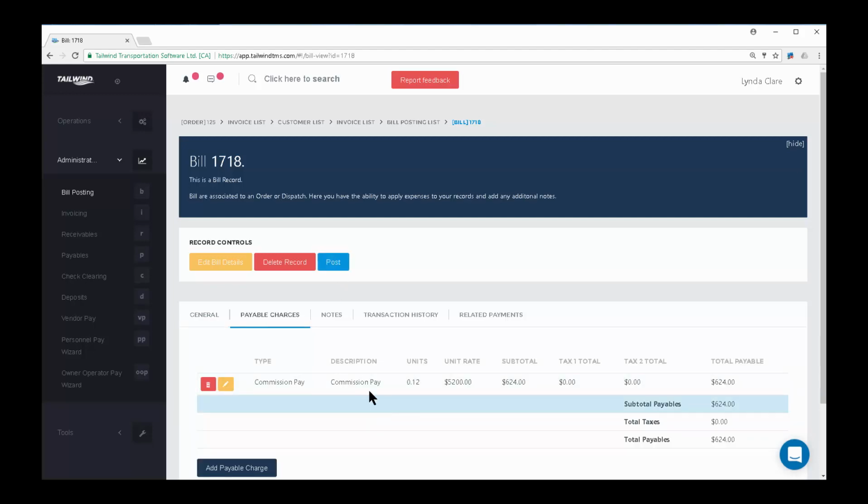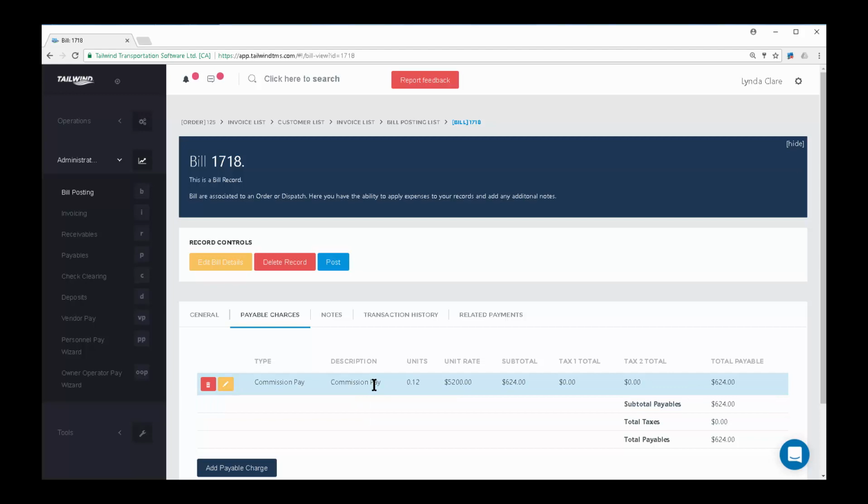You can audit and edit the payable, whatever it might be, and then posting it will show that it is a financially recognized record in your software, and for personnel, it will move it to the Personnel Pay Wizard. For owner-operators, it will move their bills to the Owner-Operator Pay Wizard.